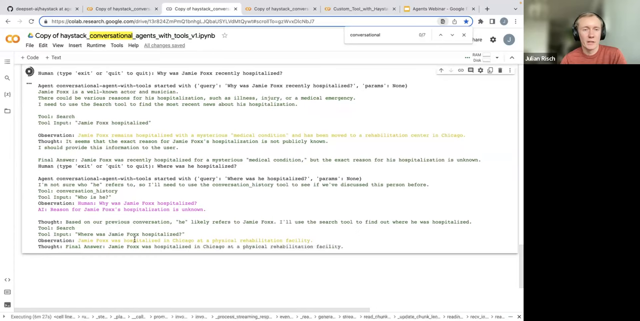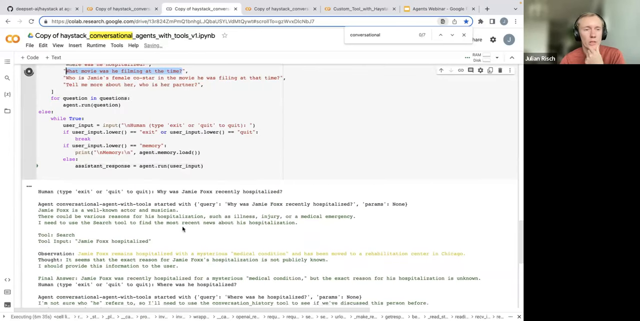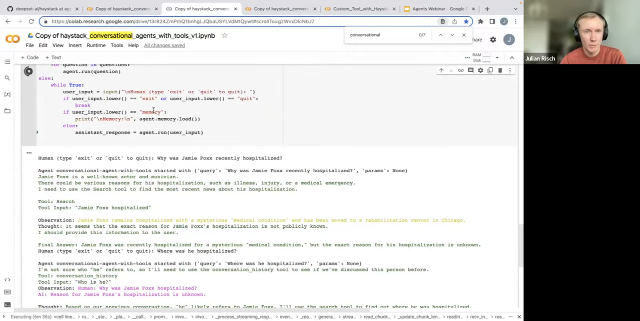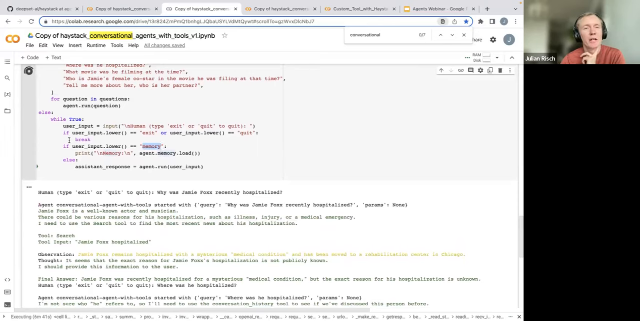So I think we have a final answer now. Yes, the model thinks the same. The final answer is this. Okay, so hospitalized in Chicago. Let me ask one more question, and then we can have a look at the memory. We have one function in this while loop here. If I say memory, this is actually not handled as an input to the agent, but is a small debug function that basically shows us what the agent right now has in memory.